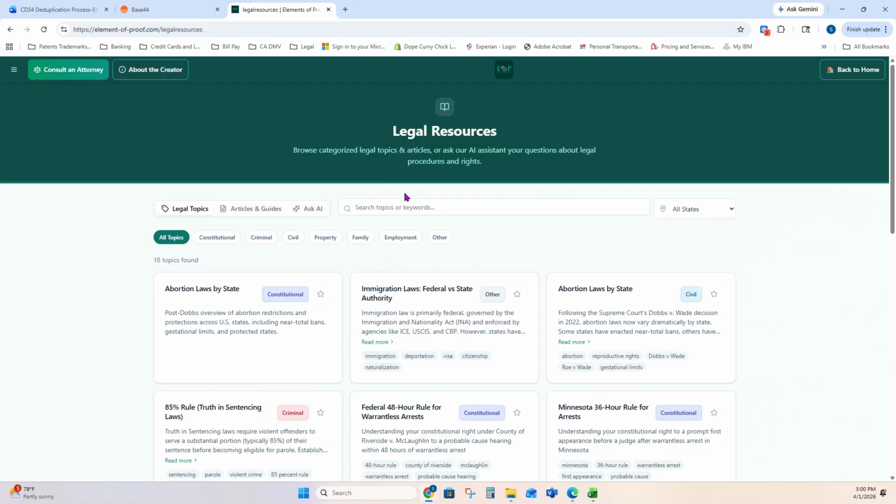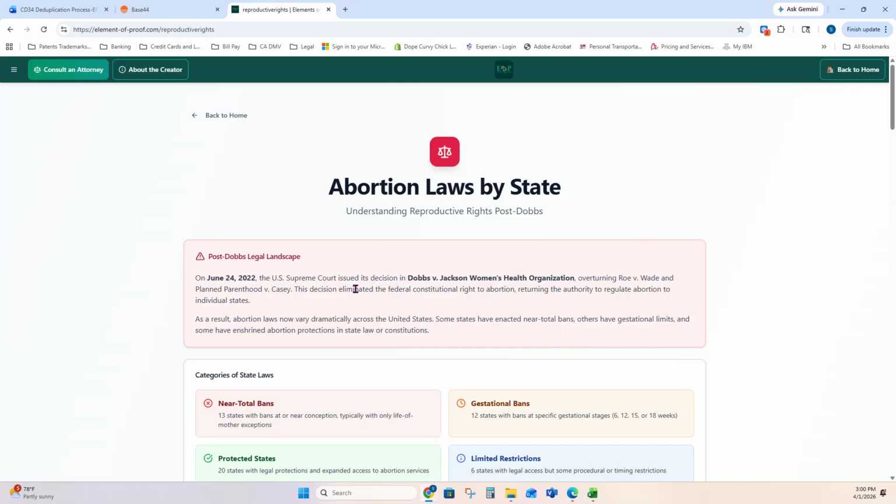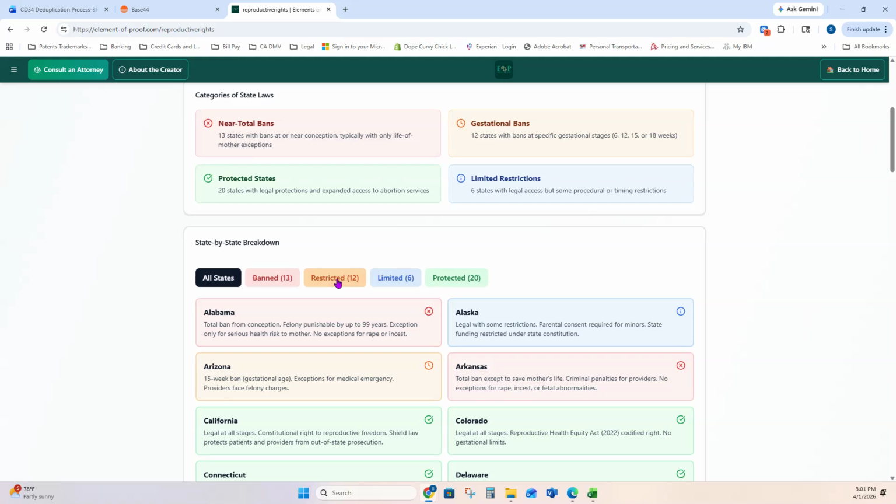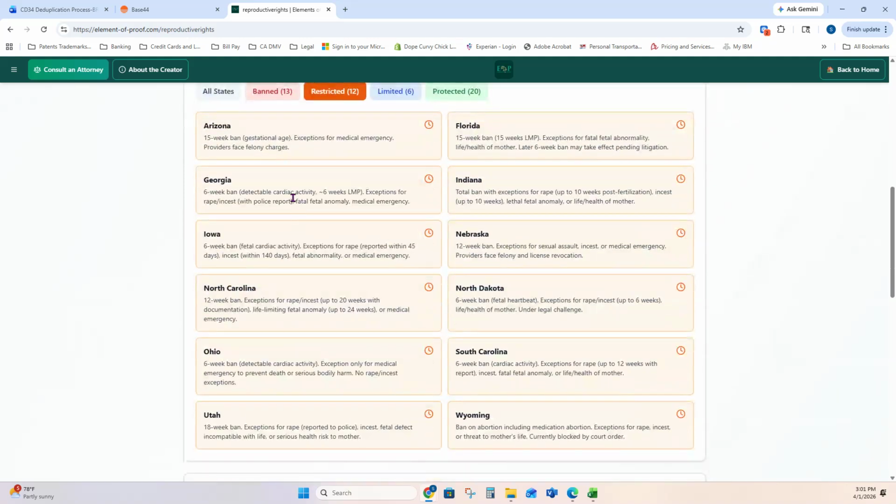On our Resources tab, you have legal resources and hot topics that you can also search, and you can search by jurisdiction. If you want to look at the abortion laws, constitutional, it will tell you an overview of what happened with Dobbs v. Jackson and how it overturned Roe v. Wade and Planned Parenthood v. Casey. It will tell you the categories of the state laws: near total bans, protected states, limited restrictions, and you can filter on that below if you want to just look at restricted.